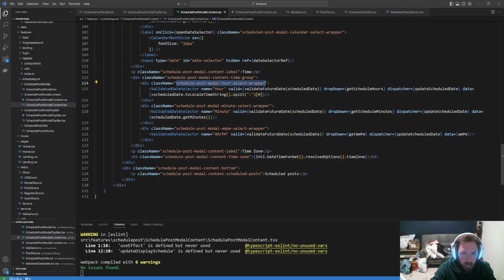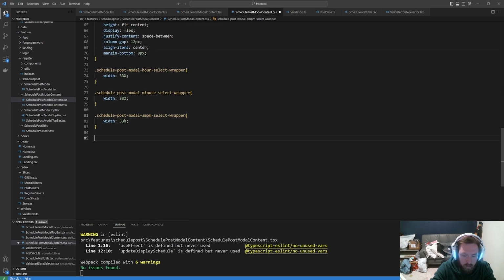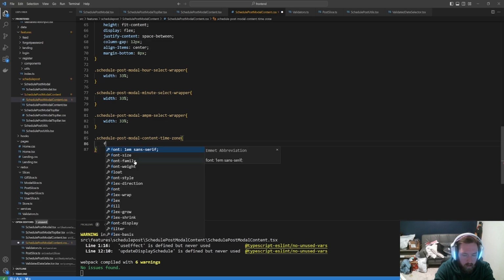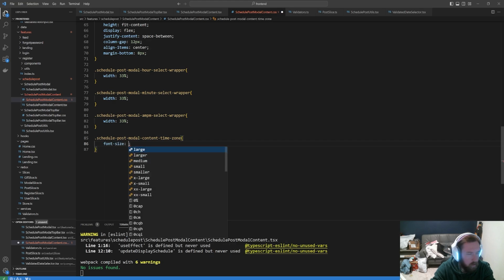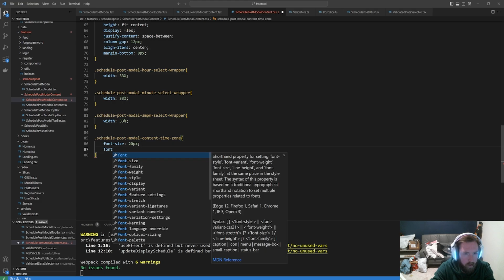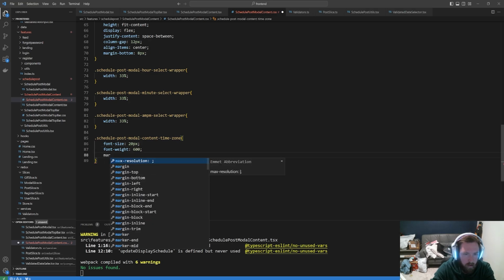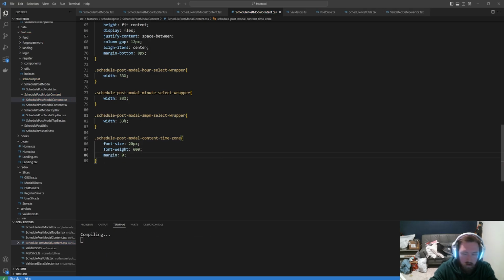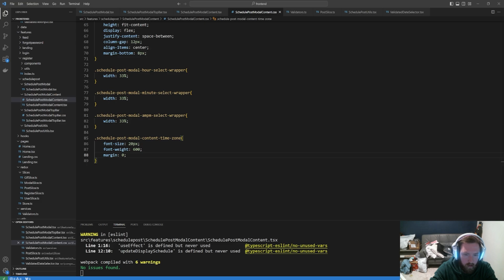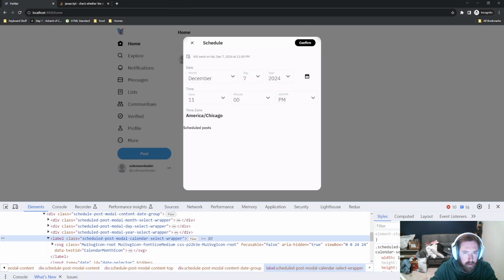So the last one, well, not the last one, but the time zone. Grab this. So dot time zone. So this one has a font size of 20px, I believe. The font weight, maybe let's try like 600. Add margin 0 to this H3. I'm guessing that's what's going on. We go, looks a lot better.